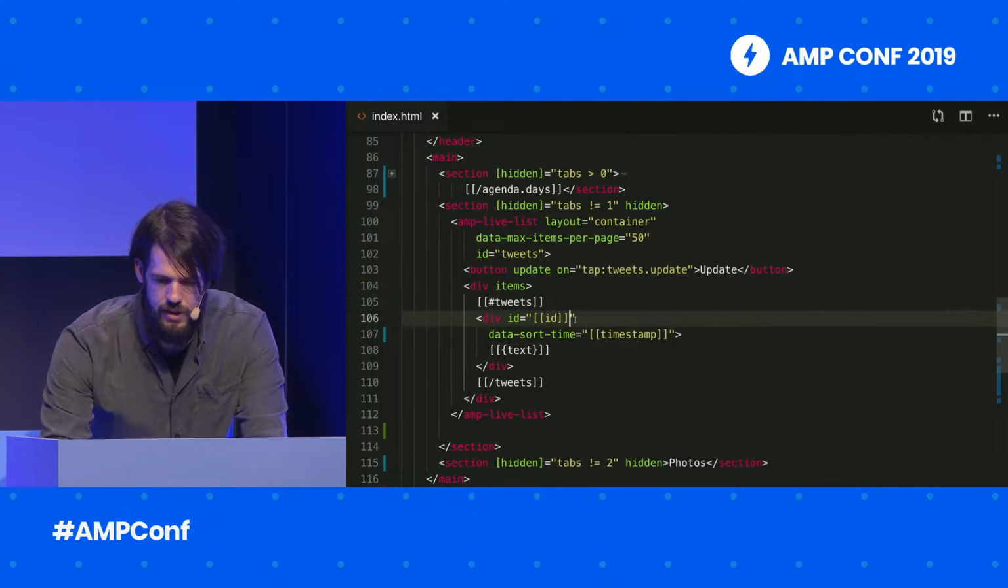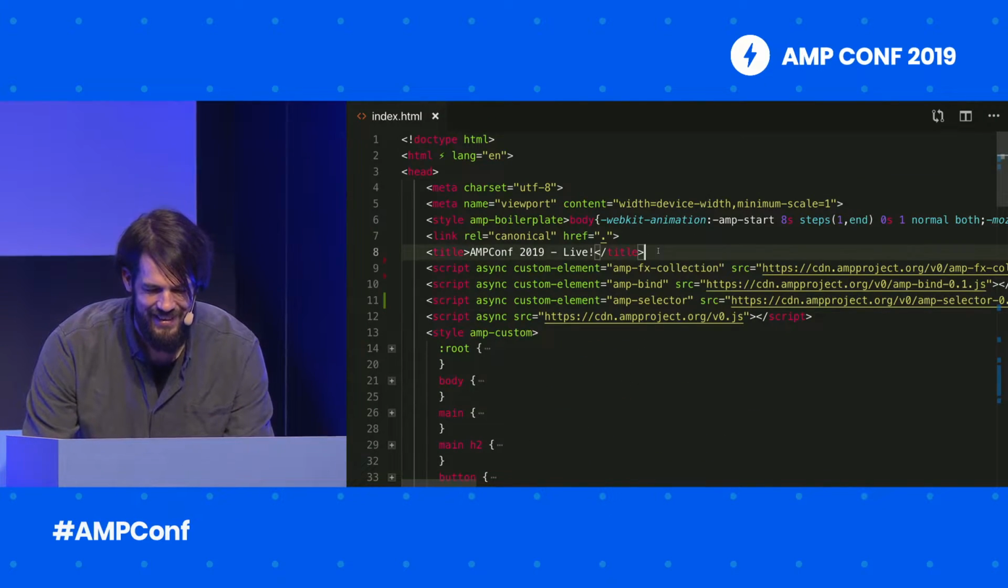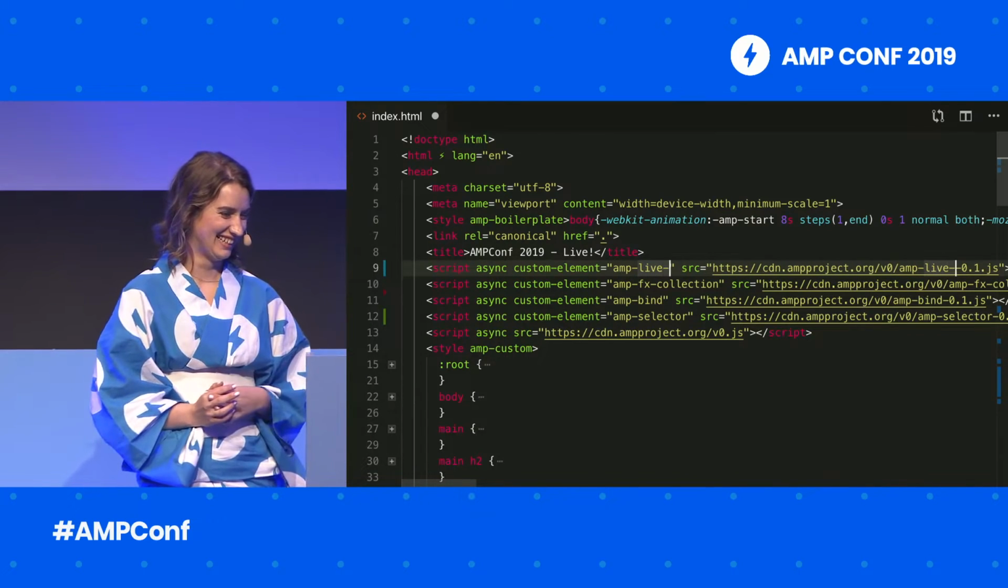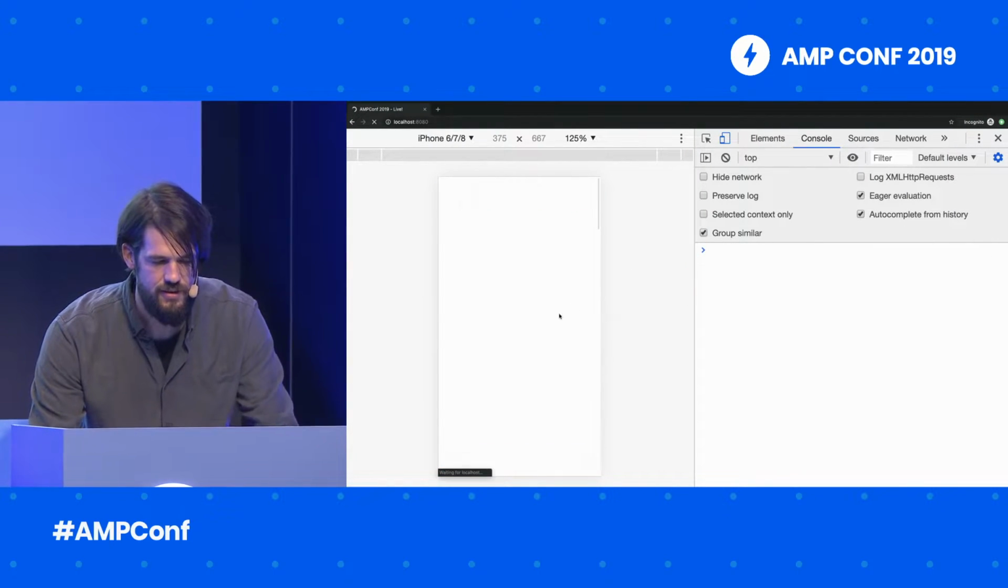OK, I think that's it. Nope, it's not. This is why friends don't let friends code alone. Exactly. So I, of course, need to import the live list component. But let's give this a try.